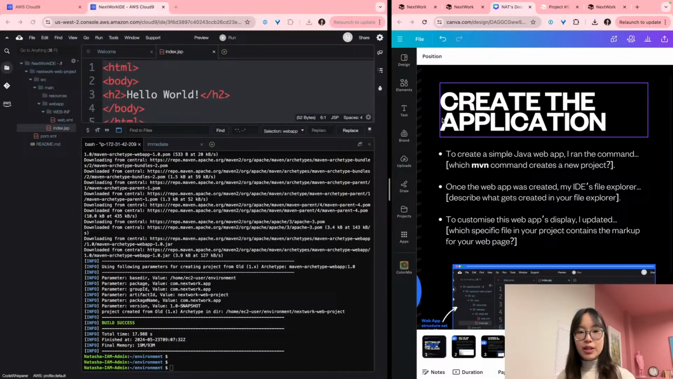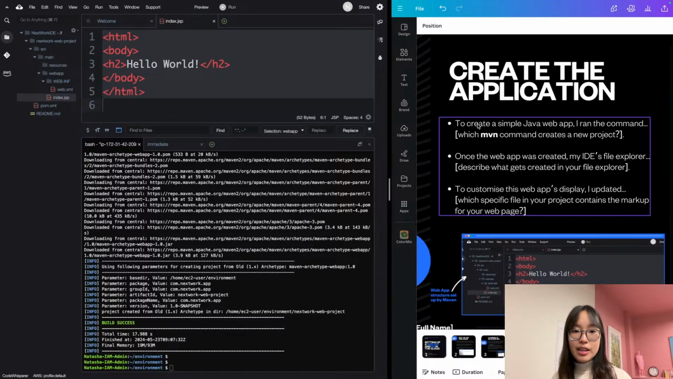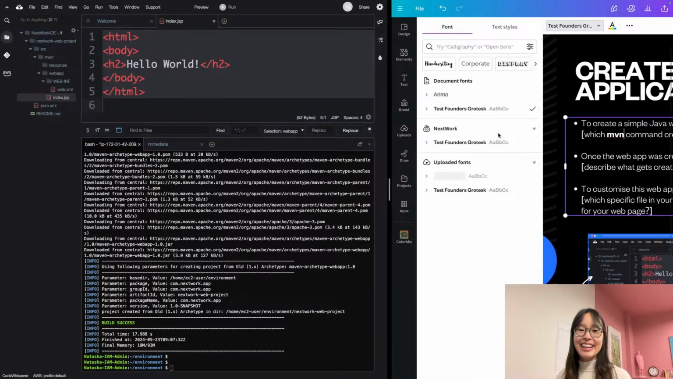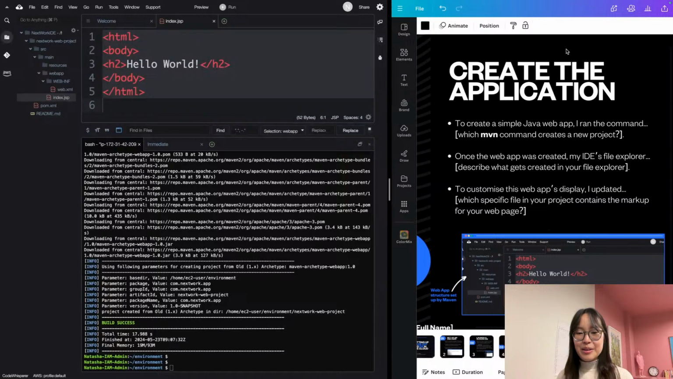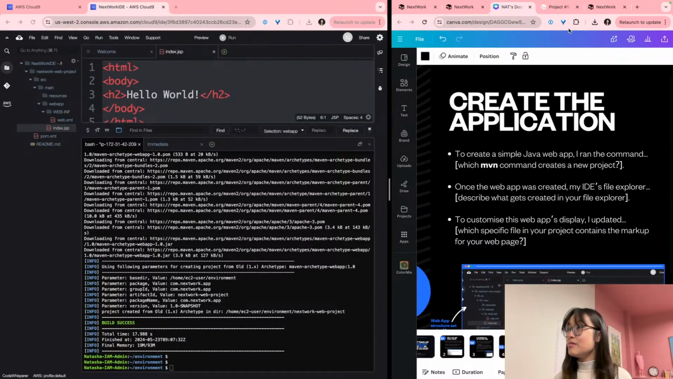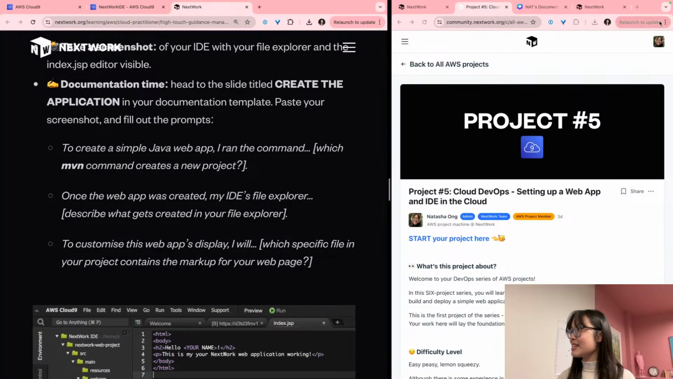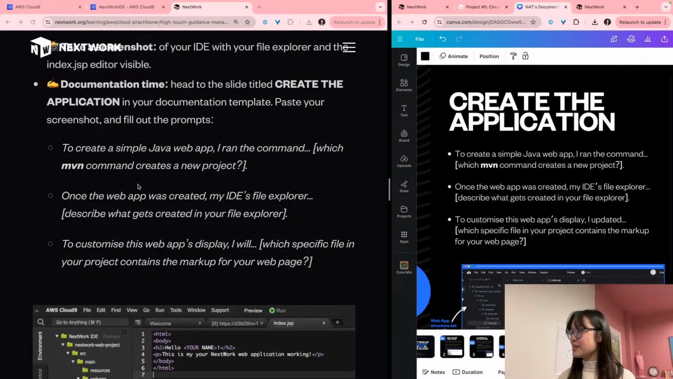And we can now fill in the prompts for this page. Now, very first prompt, it asks us to create a simple Java web app. I ran the command... Which mvn command, or which Maven command, helped you create that new project? Can you remember? You might not remember. Honestly, I can't tell you that command off by heart myself. So I will quickly find that step-by-step guide and find that Maven command as well.